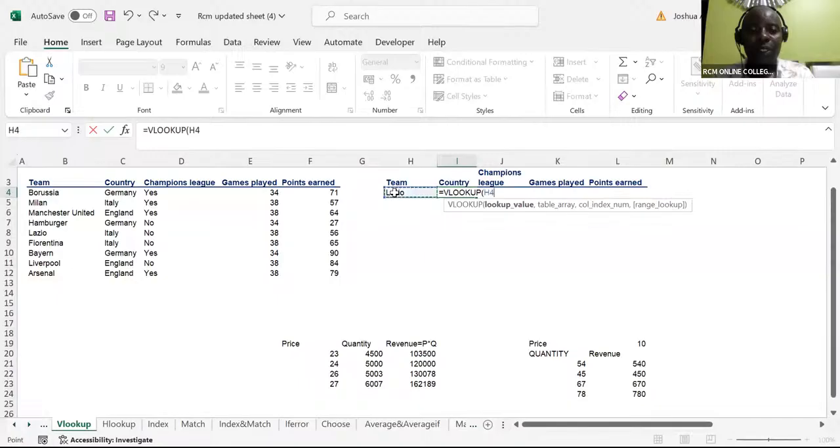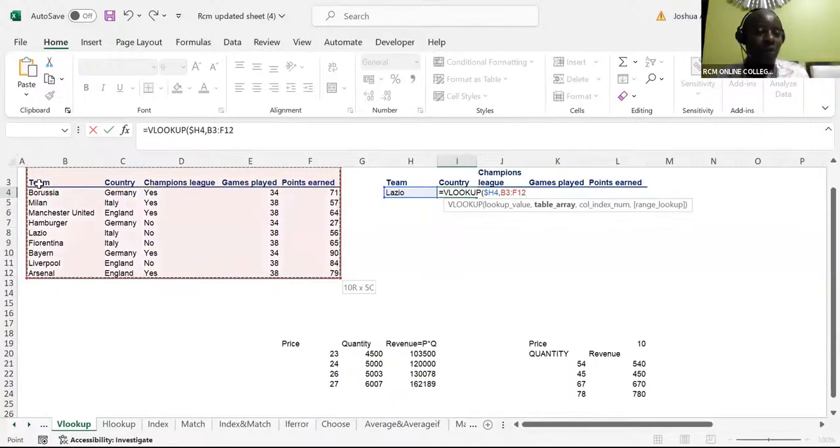Lookup value is the team cell, with the dollar sign, comma, table array, normal, this one here. I can select this using Control Shift, right arrow. I'm still holding Control Shift, down arrow to be able to select it very easily. The table array must always be F4, comma.